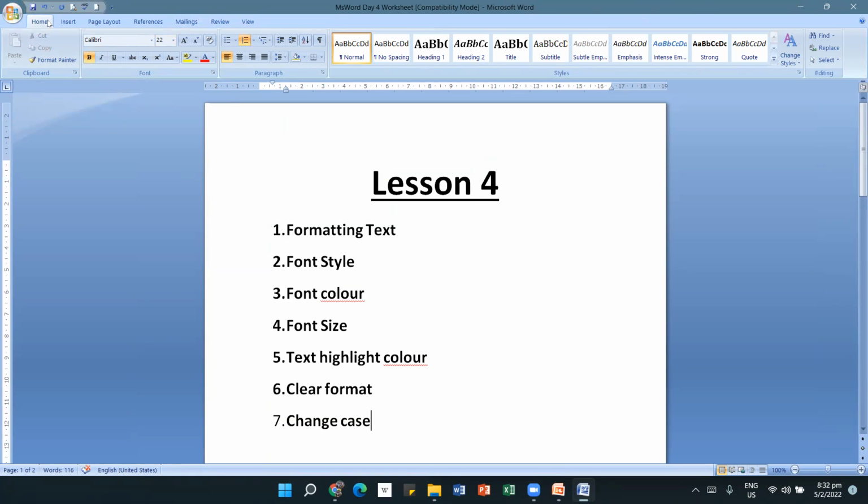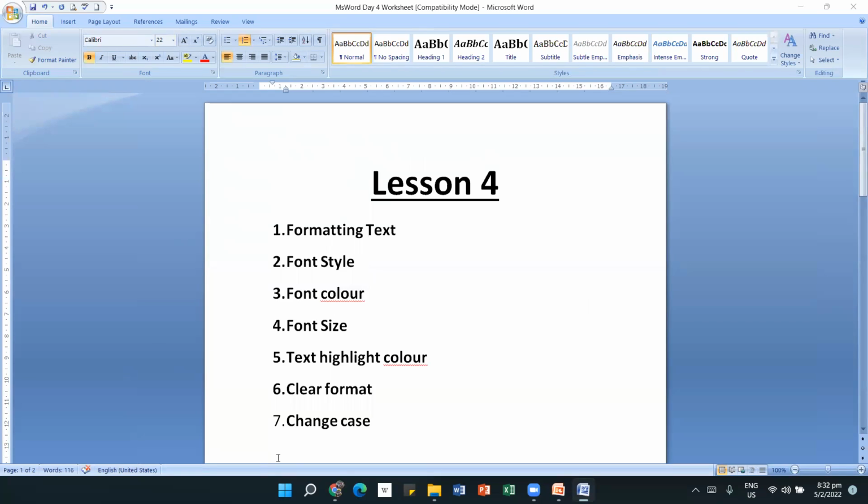Just to recap, this is the ribbon, right? This is the ribbon where we have all the different tabs.